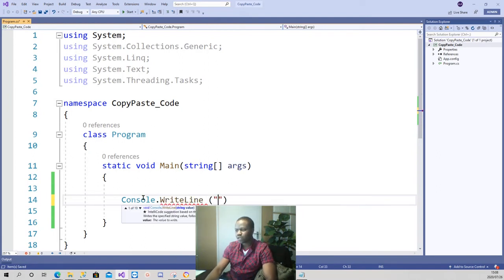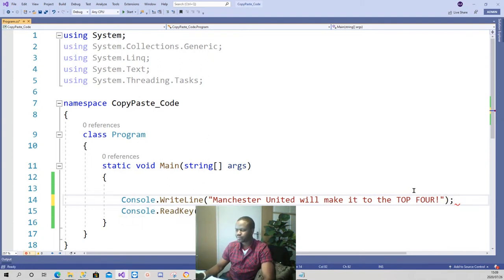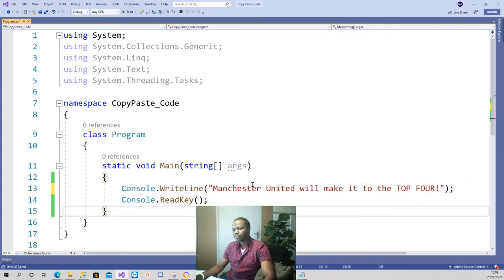Console.WriteLine. Let me put a sentence. Let's say, Manchester United will make it to the top 4. I can collapse my panel here so I can see more. Top 4. All right, because that game is happening in the next couple of hours. It is Sunday afternoon here. So there you go, my project is done. If I had more lines of code, of course, I would continue and write those lines. But because I don't have any more lines of code, I'm done.